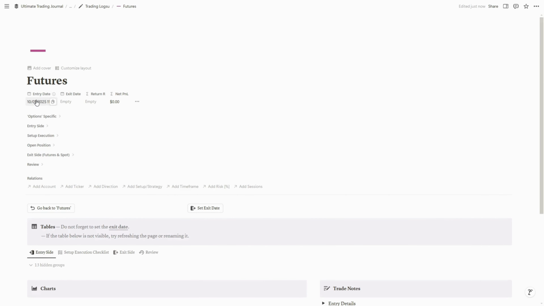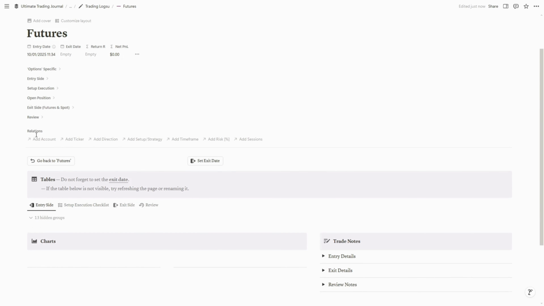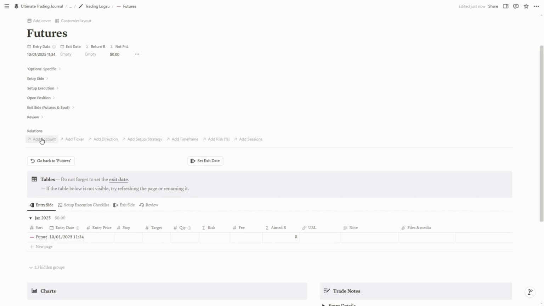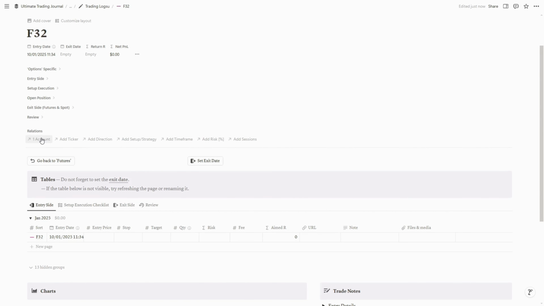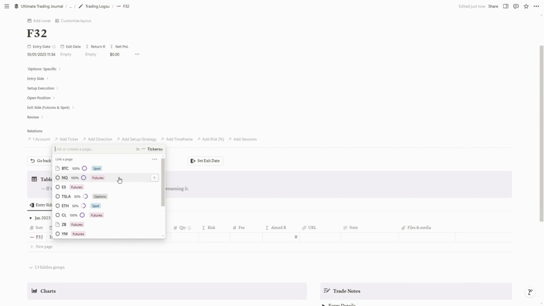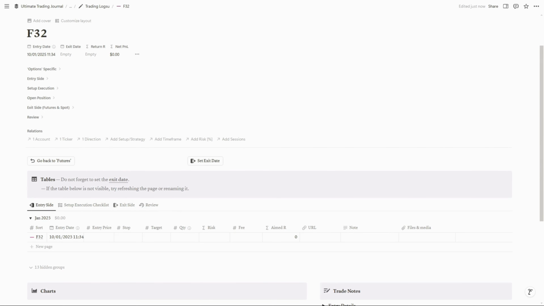The date is automatically added, and now we can move on to selecting your variables from the relations section below. When you pick futures from the account relation, you'll notice the name changes automatically above. That's the system assigning an ID to the page. From there, you can continue adding the rest of your relations one by one.